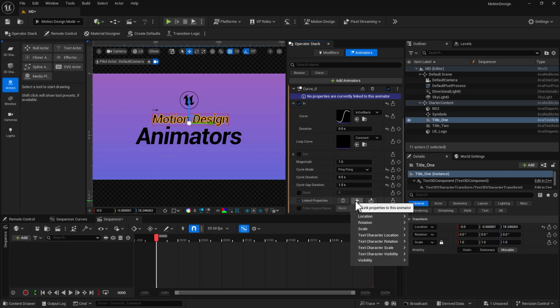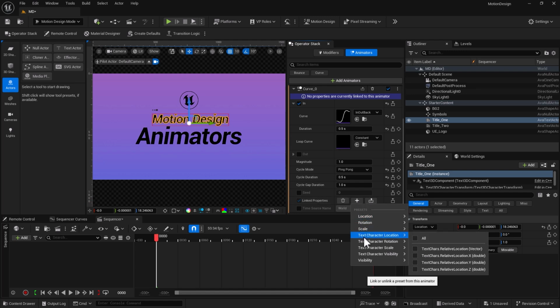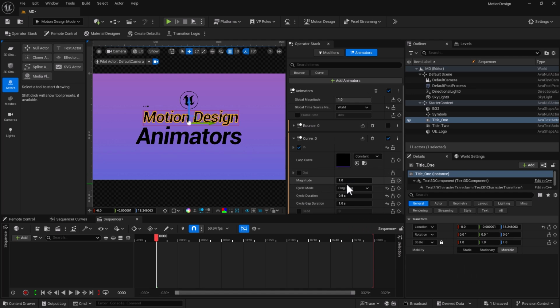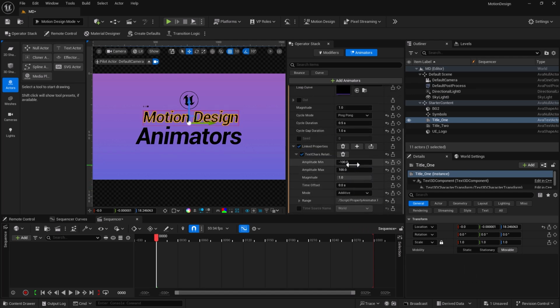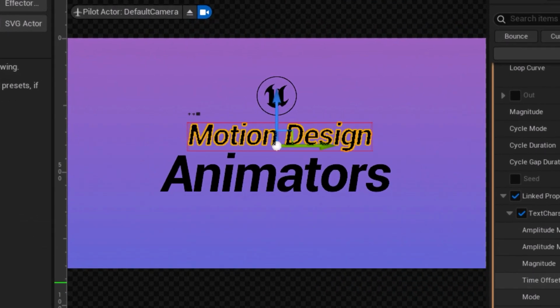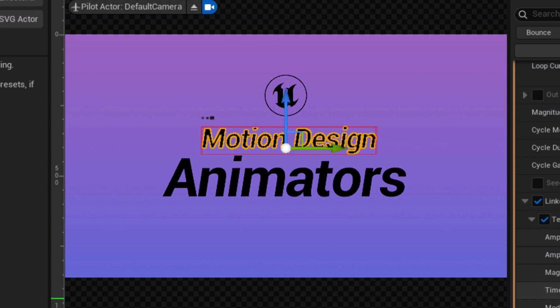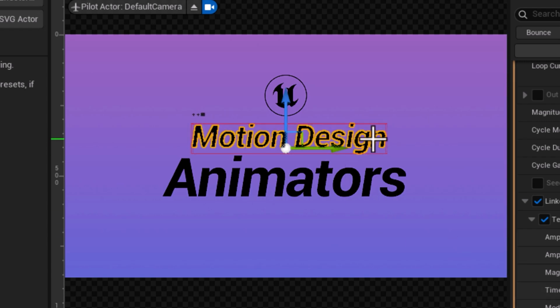So I'm going to go into text character, location, and I'm going to say, you know what, I'm just going to do that in relative location X. Obviously, we're nowhere near what we want to do. I'm going to put amplitude min to -50, max to 0, and this time offset, which is perhaps the most important bit, is here. So before time offset, it doesn't make much sense, and after time offset, it's going to give it a ripple.